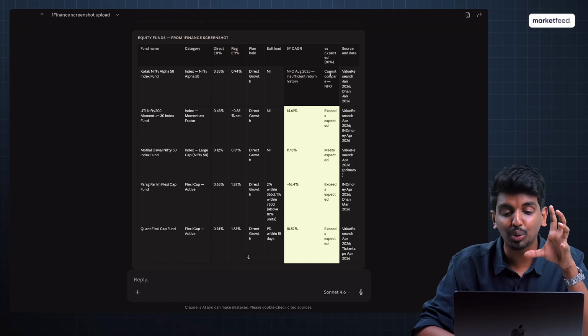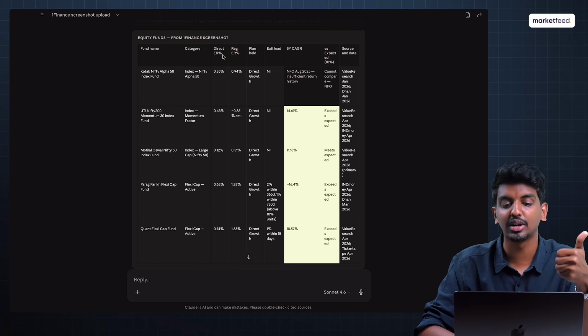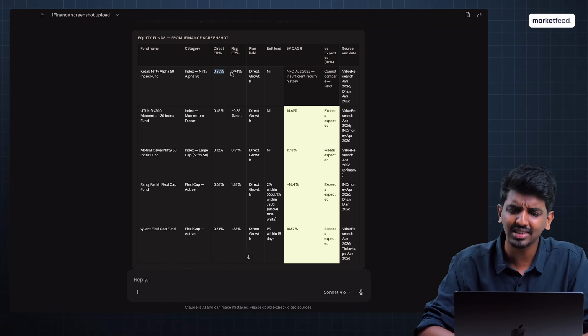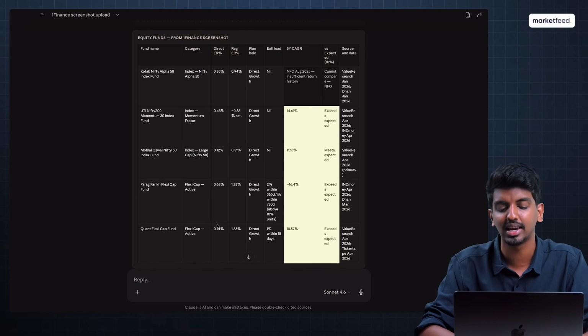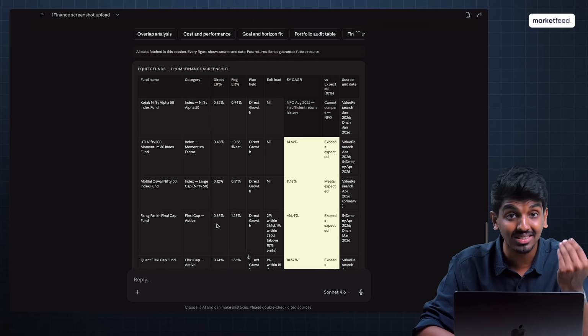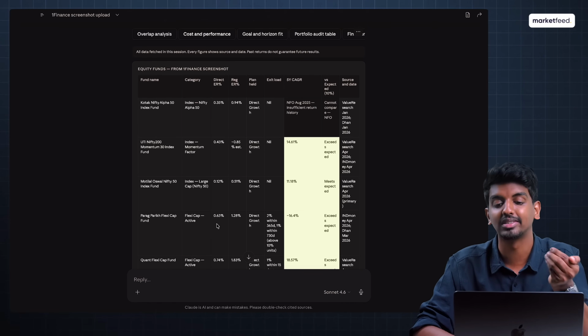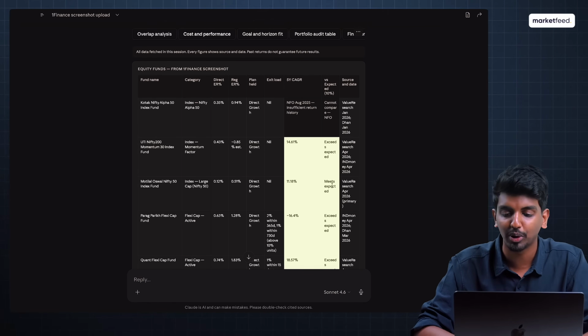So here you can have a quick look at the direct expense ratio. That is a cost that you're paying every single year for this mutual fund. I can see that all are acceptable, right? 0.35, 0.43, 0.12, 0.63, 0.74. None are concerning, none are above even 1%, let alone even above 1.5%.